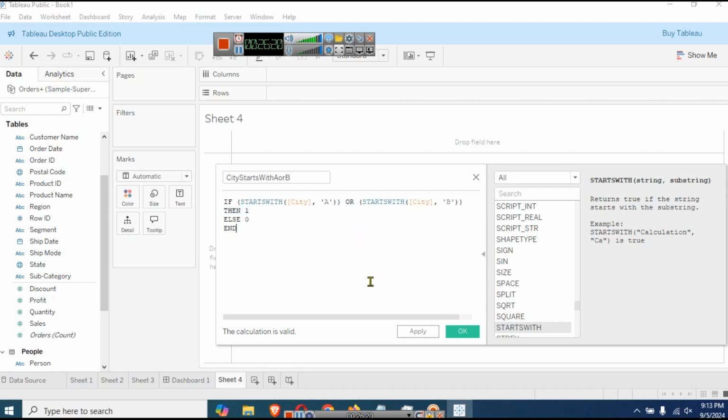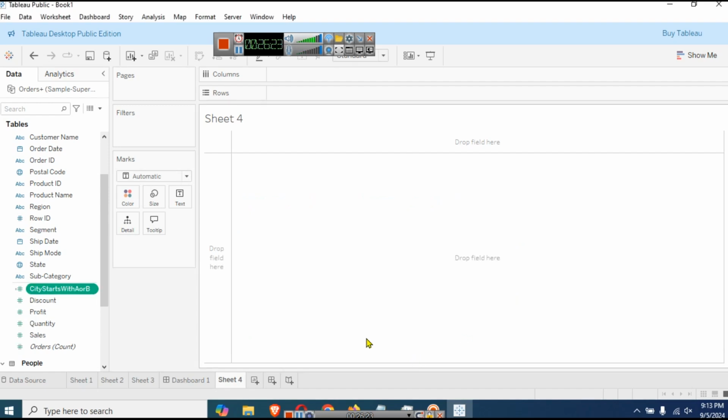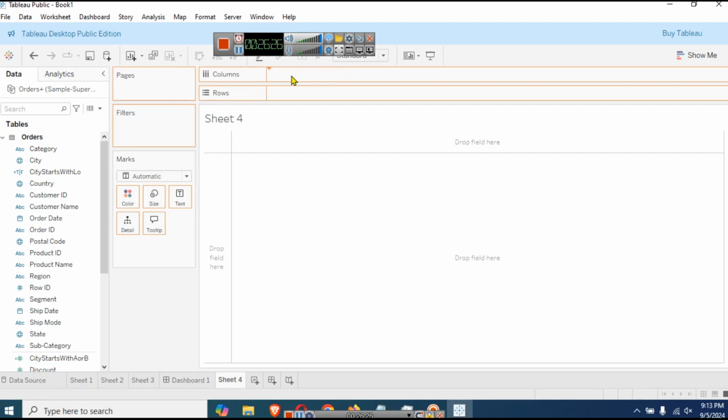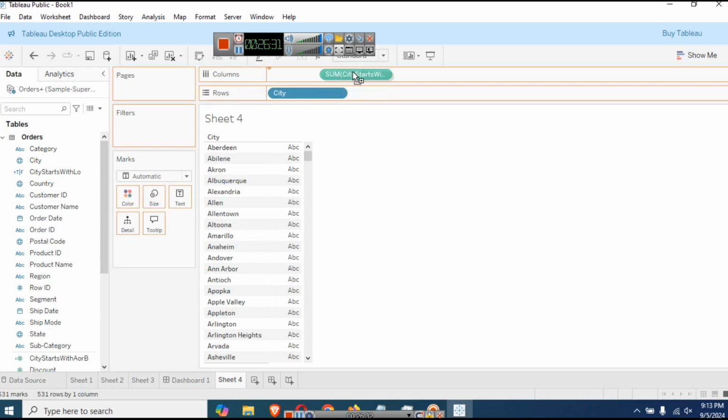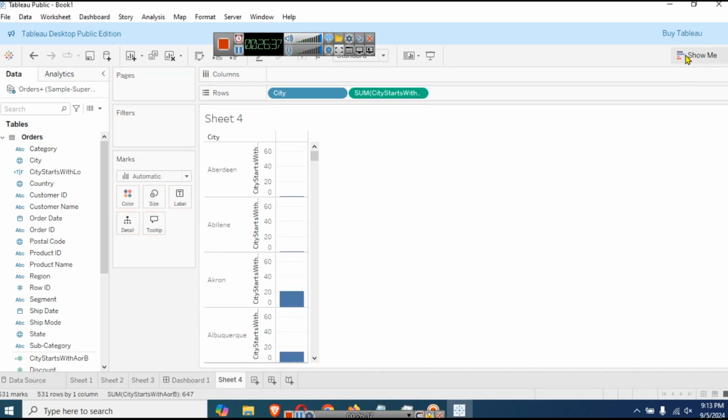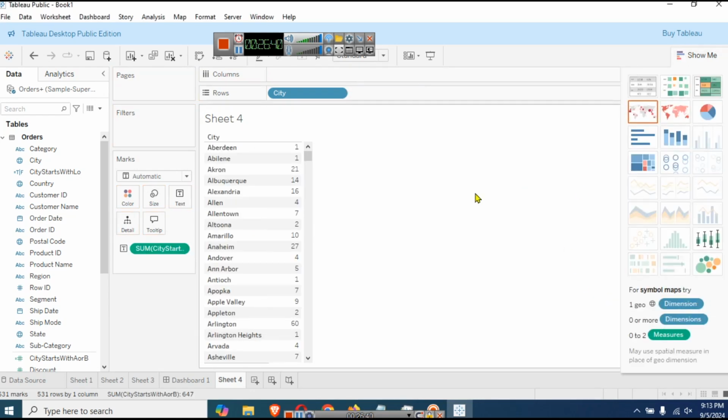So in this case, let's click apply and OK, and let's actually write the city name we want in rows, and city starts with this or that. It is applying. Okay, so what it is doing is actually a sum. We'll get rid of it. It is doing a sum because we actually have to put row ID here also.